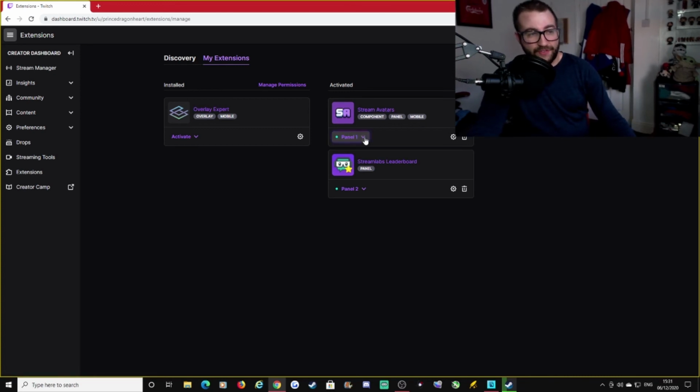Stream Avatars, I've configured it by here. You literally click on it, you set it as panel 1 or component 1, and you just enable it basically, and then it's there, good to go. So Streamlabs Leaderboard and Stream Avatars are the two that I'm using, but there are many that you can actually use. So yeah, extensions, I would definitely recommend trying to get 2 or 3 on there.